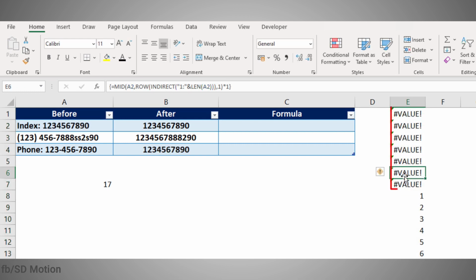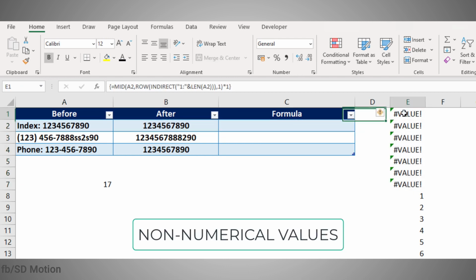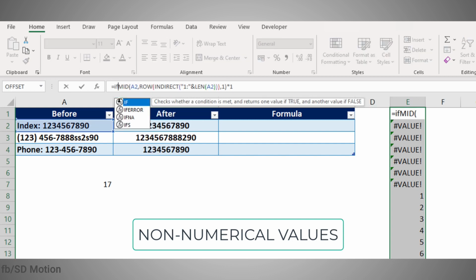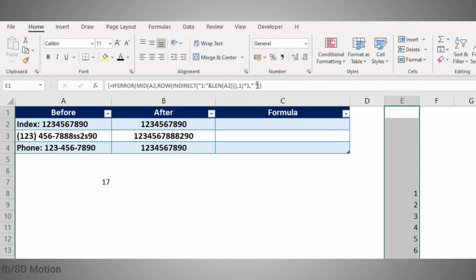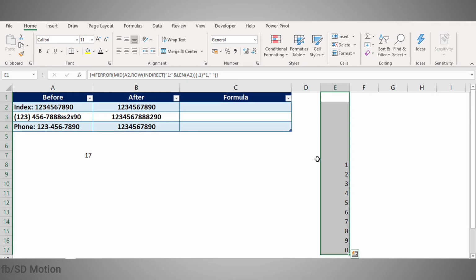As you can see here, it has returned the output with errors. Those errors indicate the text characters in the given text string. So, I will use the IFERROR function to remove those Excel errors. In this way we can eliminate any text characters from the given text. Now the errors have disappeared, but you can see the remaining values are the numbers of the given text string.